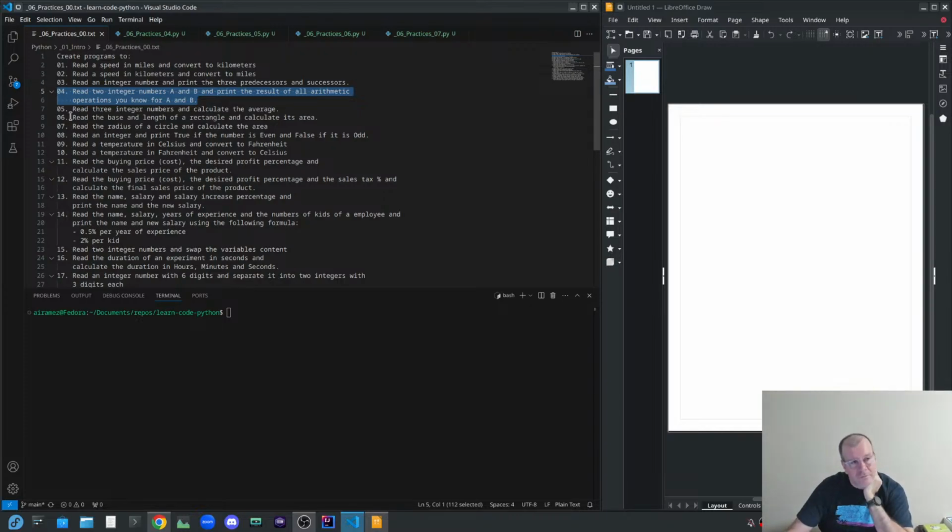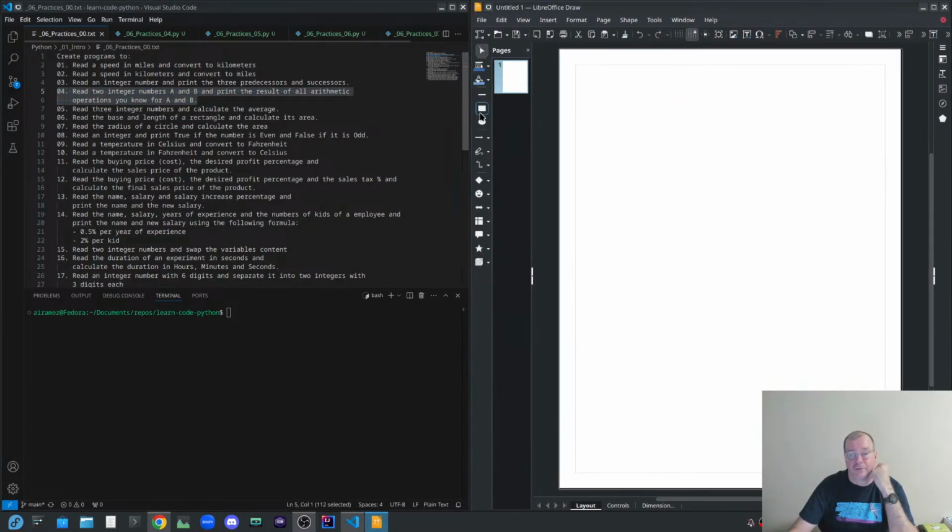So this question says, read two integer numbers, a and b. It's saying that the numbers are integers, so we don't need to ask about those details. And print the result of all arithmetic operations you know for a and b. I doubt someone will have all those operations on top of their mind. So we may do what we remember, and then we can review our material to see what is missing. Let's exercise here as we start to learn, so we can learn in a good way.